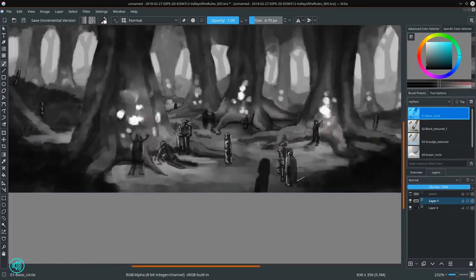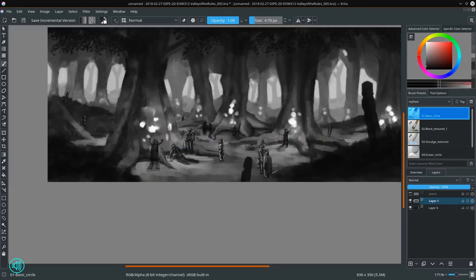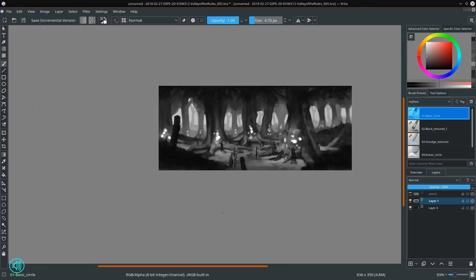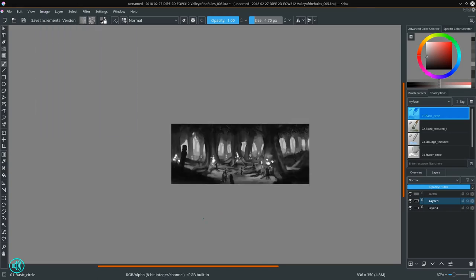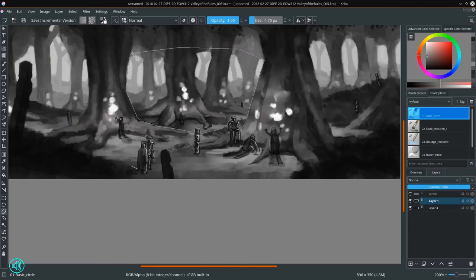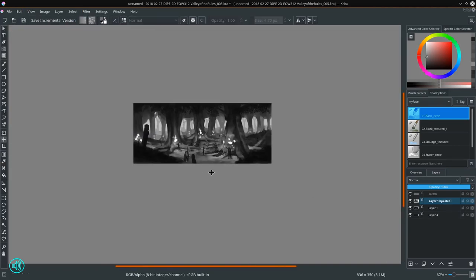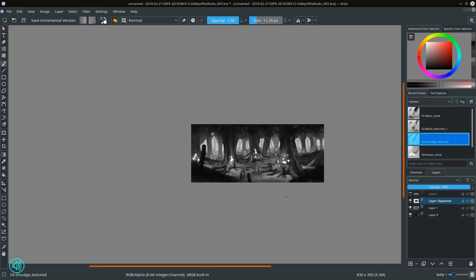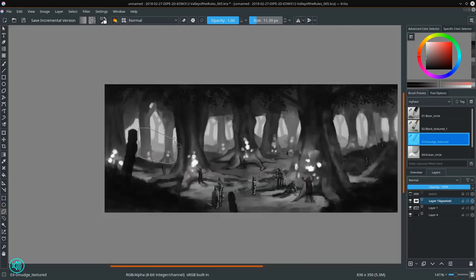So after this little thumbnail process, since one of the big things I was having issues with in this thumbnail was the perspective, it feels like the perspective is right, but it also doesn't look right to me, you know? I couldn't really figure out what was going on. So what I decided to do was fire up Blender and do a 3D mock-up.